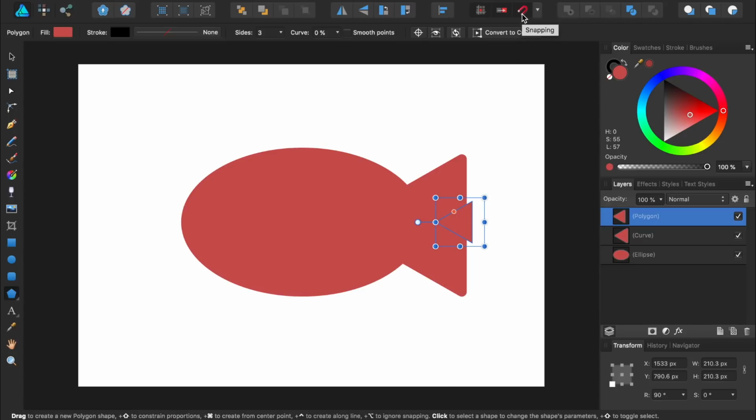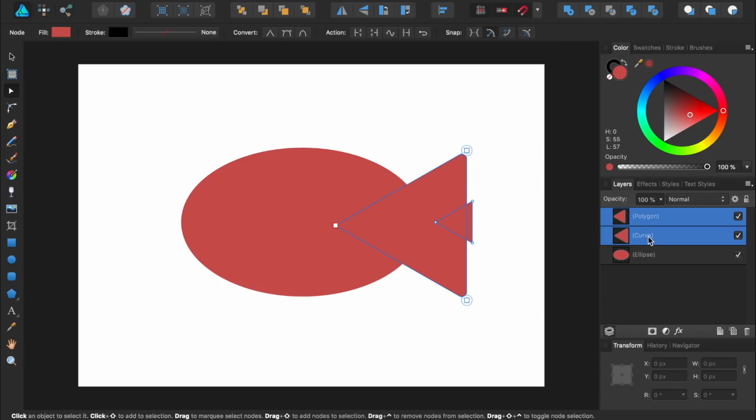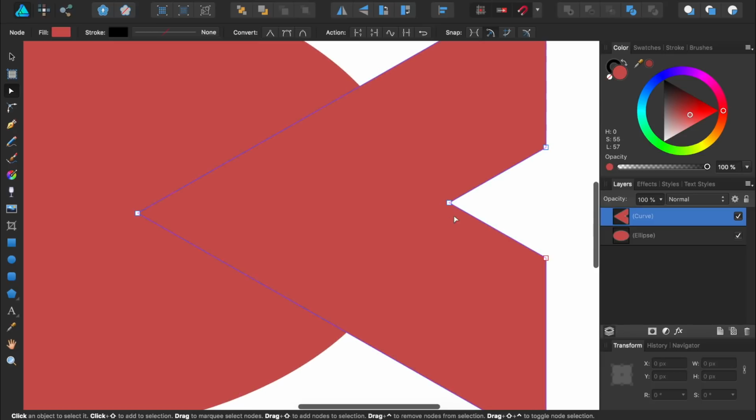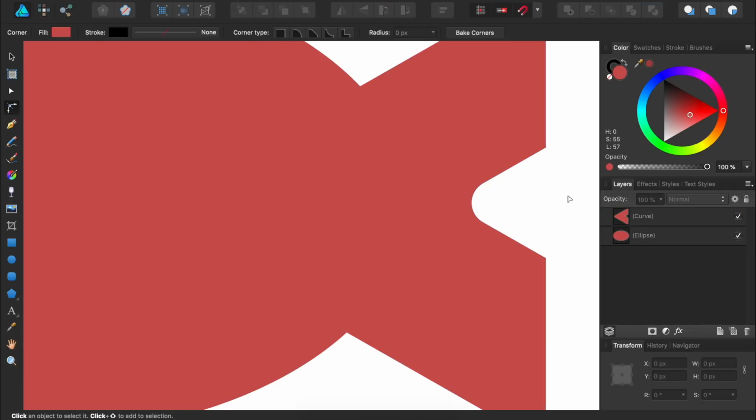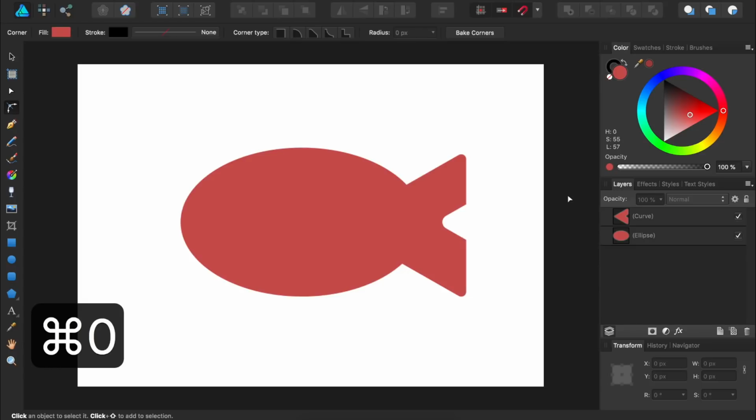Now to cut this little triangle out of the big triangle, I'm going to hold down shift so I can select both of these layers at the same time, and then use the subtract Boolean operation. Then I'm just going to round out this corner a little bit right here using the corner tool. That looks perfect, so now I'll press Command or Control 0 to see the entire document.